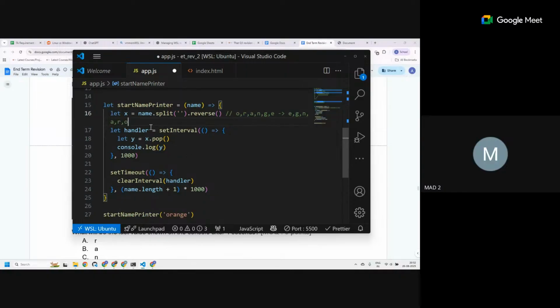Let handler equal to set interval, and you're giving this callback function. So set interval will execute this particular function at every 1000 milliseconds. So every 1 second this will execute. And we have a set timeout. This will do certain things. Let's see what set interval does first.